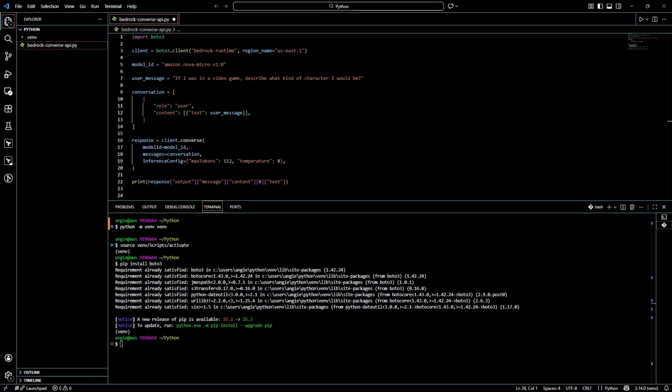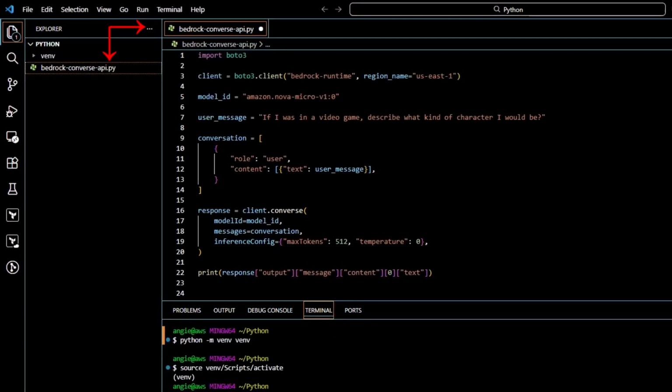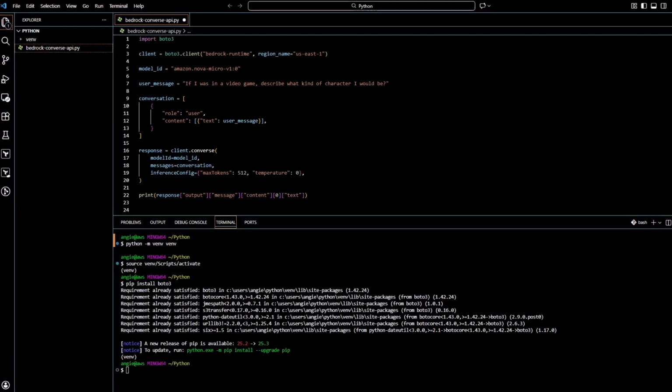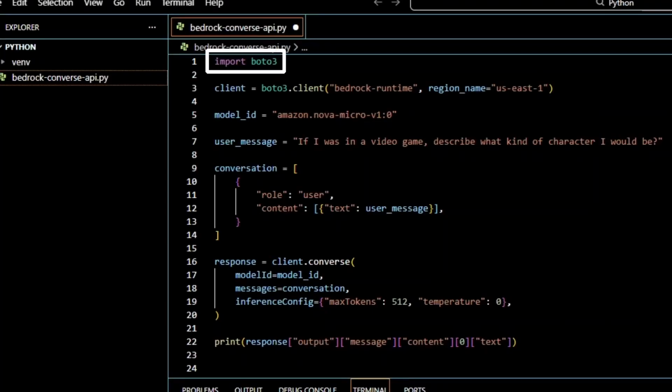I'm now in VS Code, and I've already configured my AWS credentials using SSO, and I've also installed Python with the Boto3 library. I've opened my Python file called Bedrock Converse API.py. Let's look at each line of code so you can understand what the code is going to do. Boto3 is the AWS SDK for Python. Boto3 lets my Python script talk to AWS services like Bedrock.